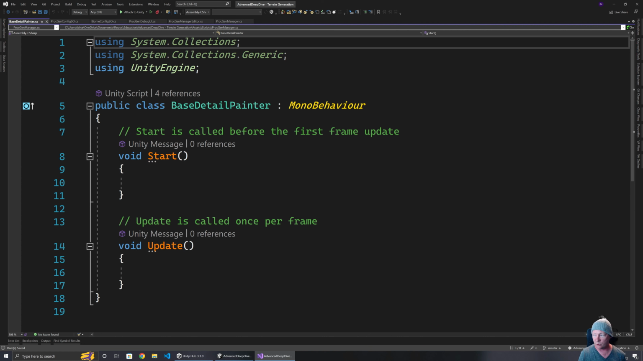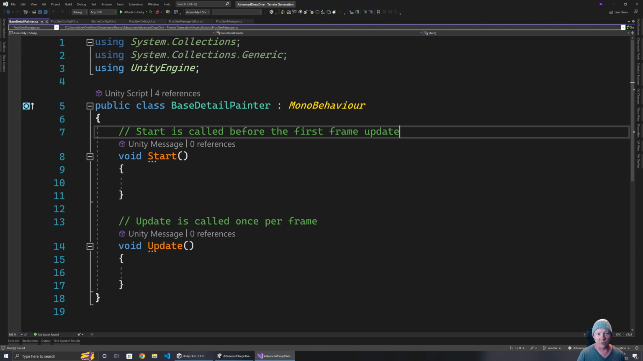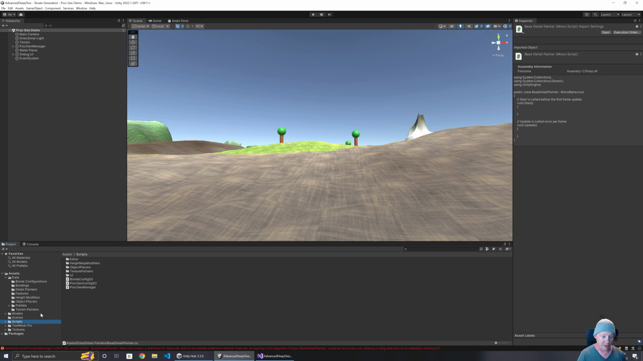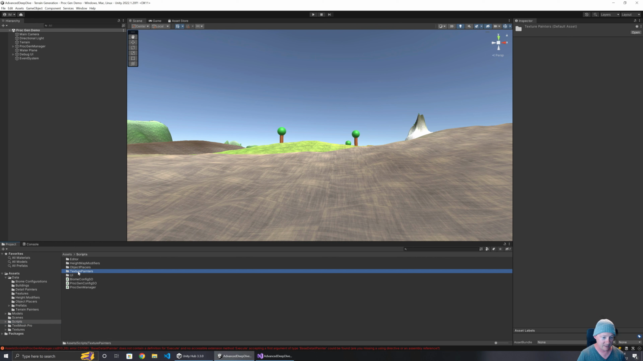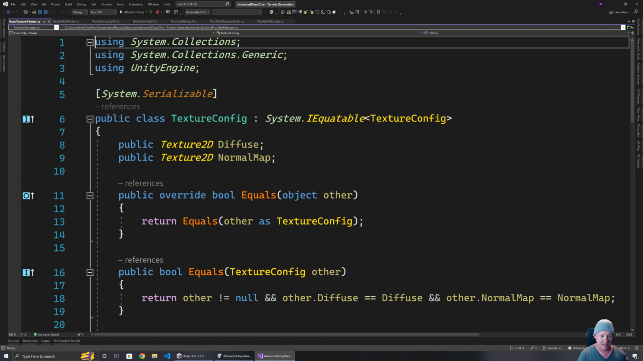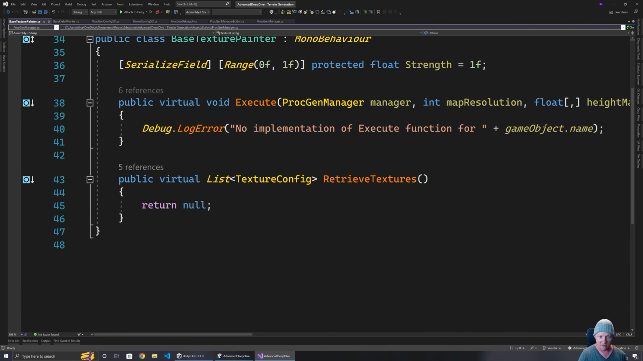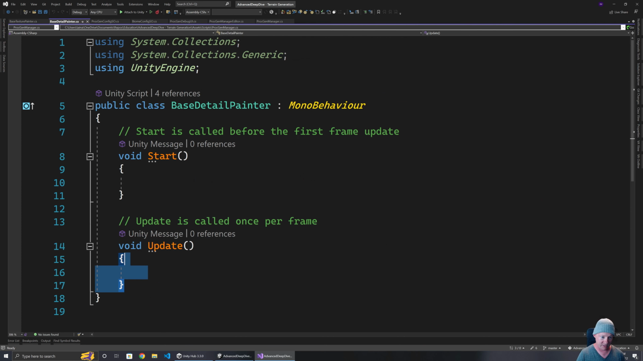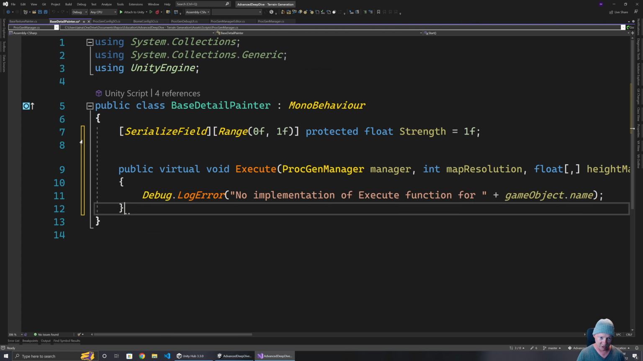Now this is going to look fairly similar in many ways to the one for the terrain texturing. So if I go and take a look at what the terrain one looks like, the base one for it, so we have our base texture painter. So we'll come back to the texture config. It's this strength and execute function. We'll bring that over, because being able to control the strength of it, that's a good global control to have.